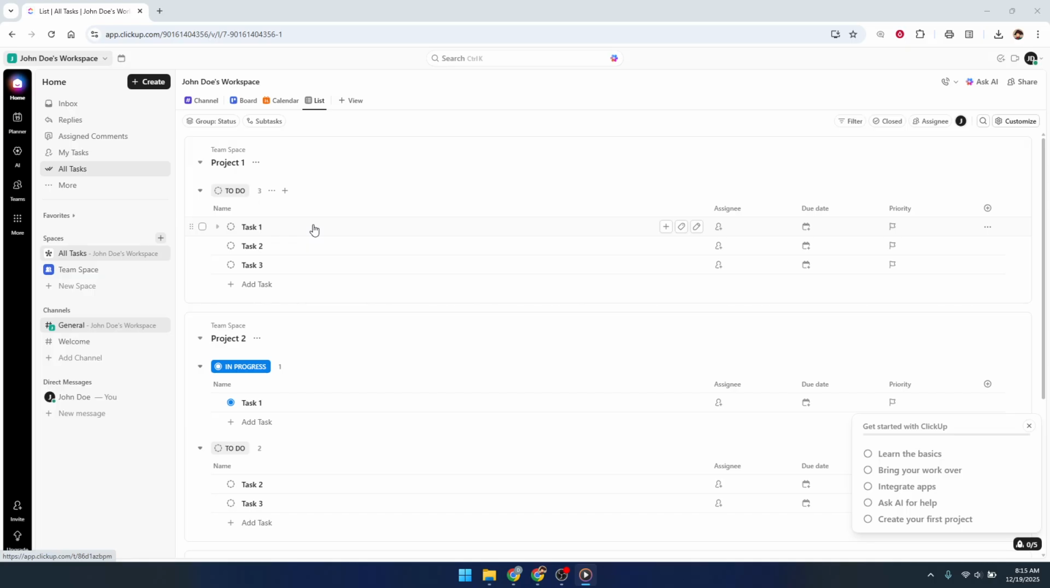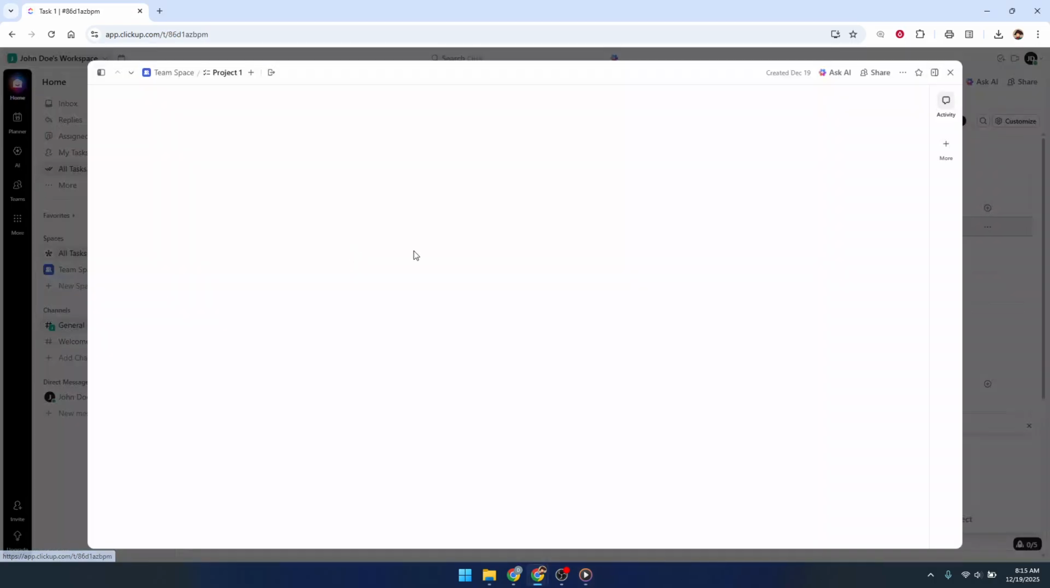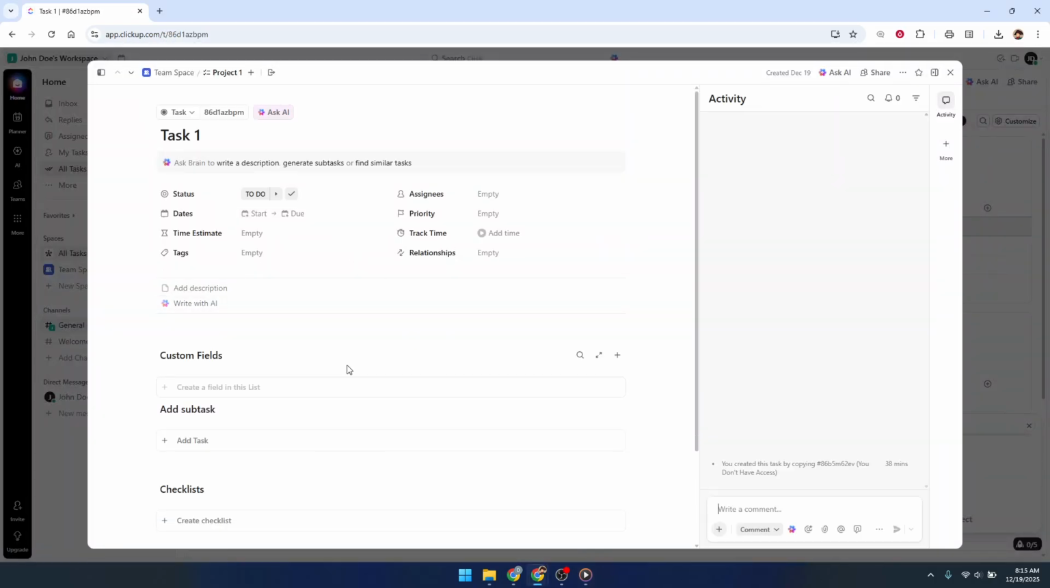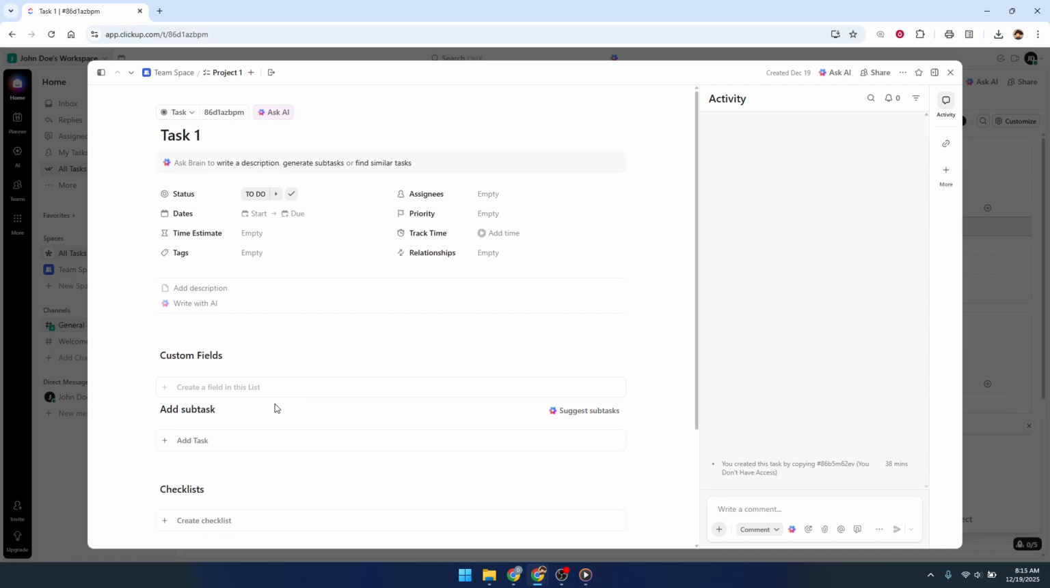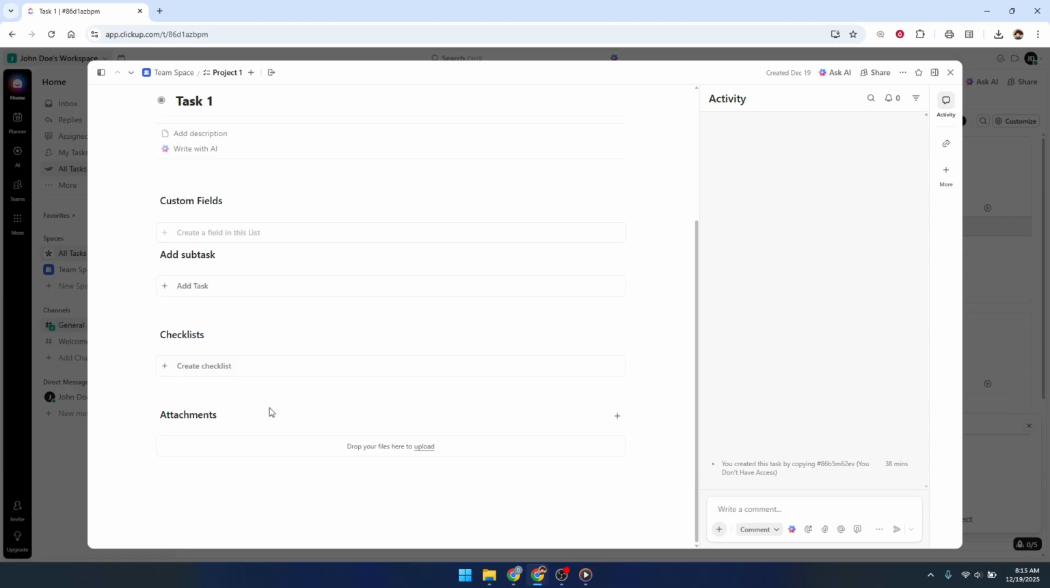First, start by opening the specific task you want to add a file to. This could be a task you've just created, or an existing one in any list, folder, or space. From your main ClickUp view, simply click on the task's name to open the detailed task window. This is where you see things like the task's title, description, comments, and any custom fields your team might be using.